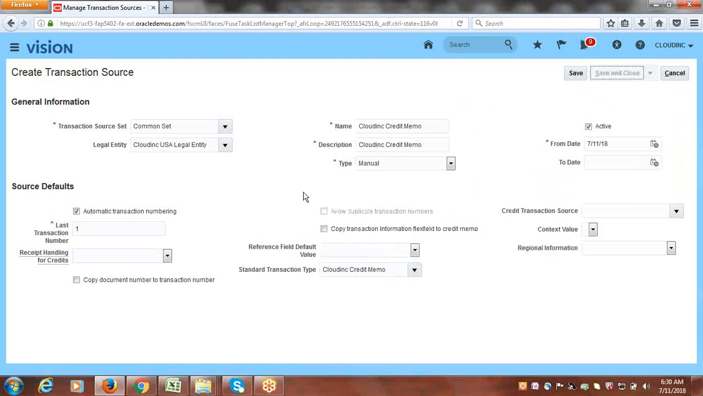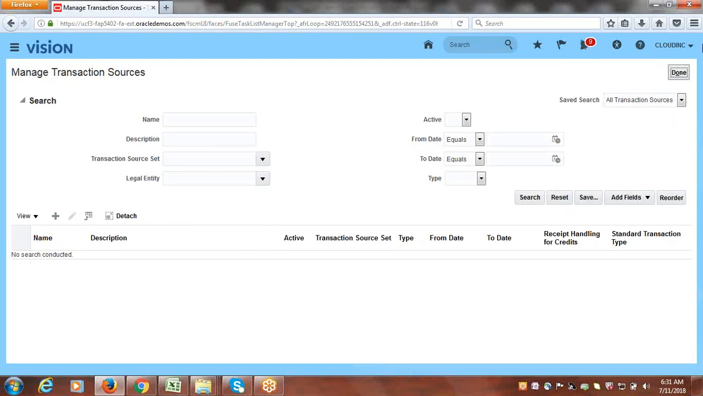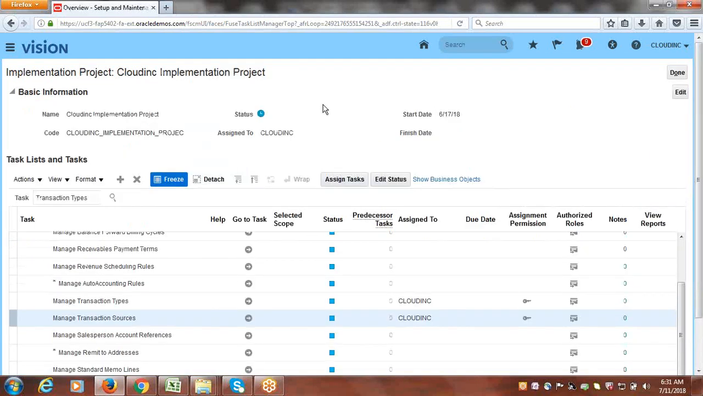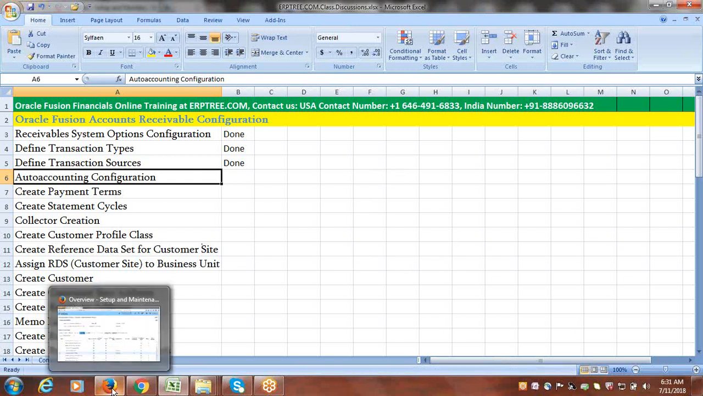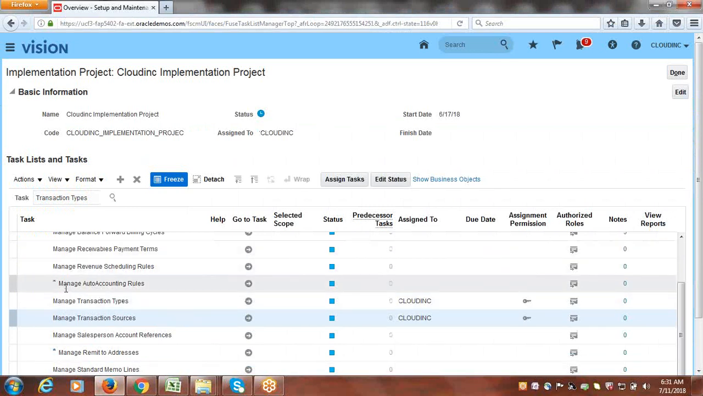We need not create a transaction source for chargeback. We know very well the system created a predefined source automatically, and only that the system will use. Even if you create one, no use. You cannot use it in the process. Okay, done. So we completed transaction types and transaction source definition. I will go and set up auto accounting for receivables. So here you can see the task called manage auto accounting rules. Click on go to task icon.